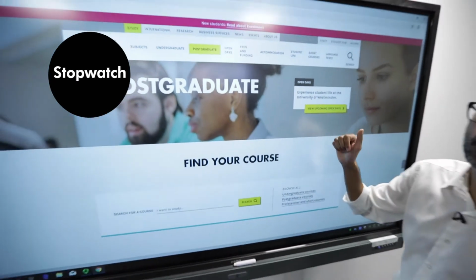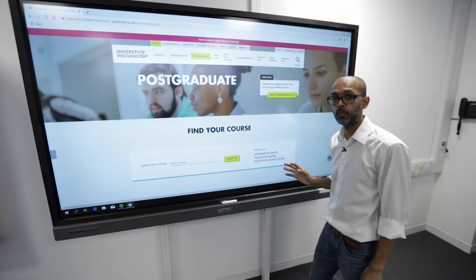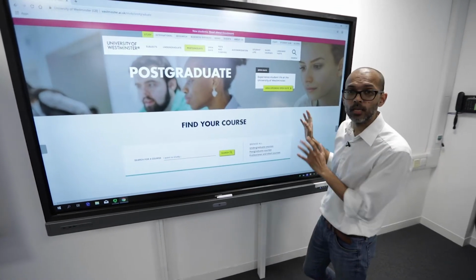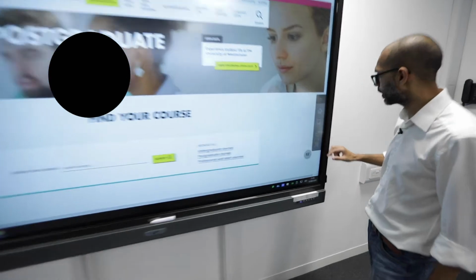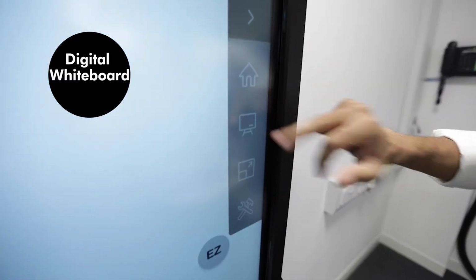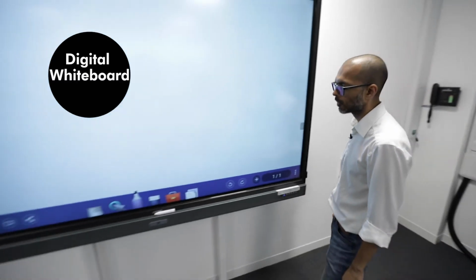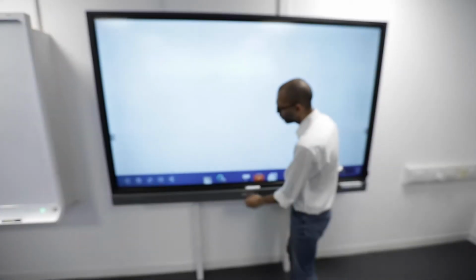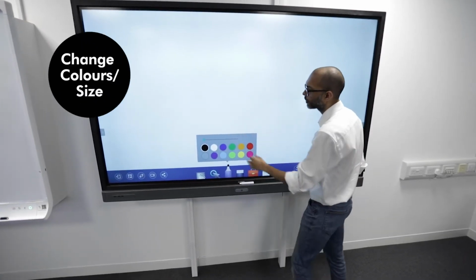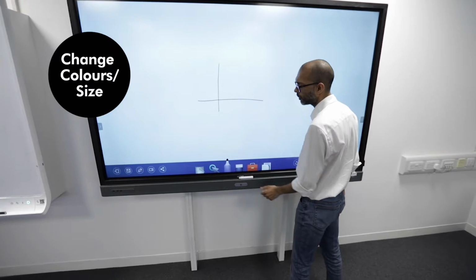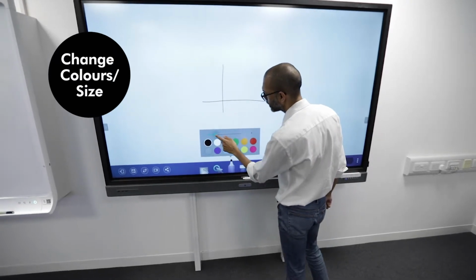Another feature of this display is the digital whiteboard. To access the whiteboard, I need to click on this tab again, and it's the second icon here. With the pen tool, I've got a choice of color. I can write using my finger. I can also increase the size of it.